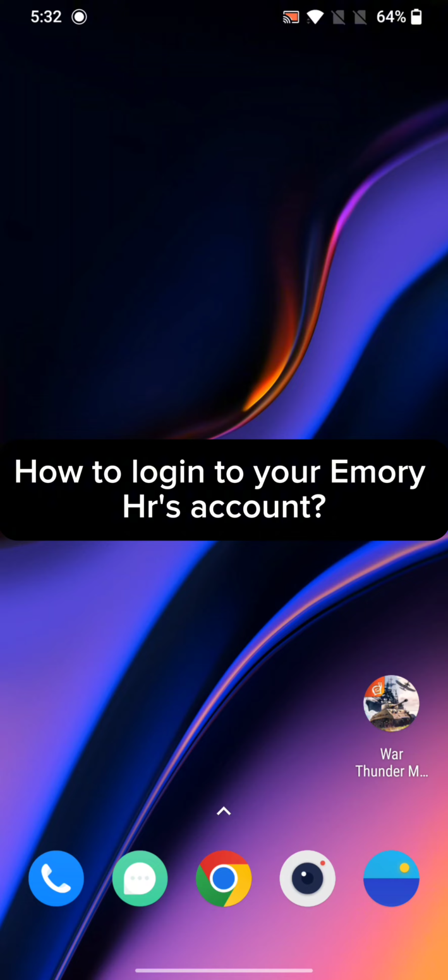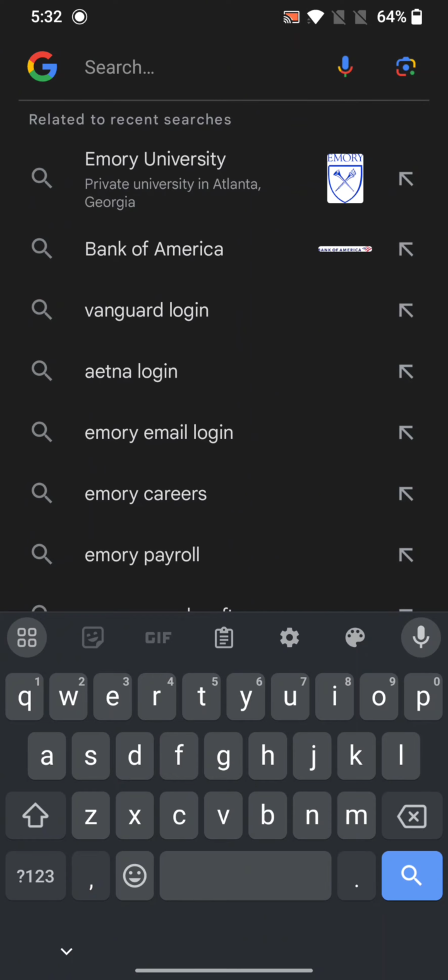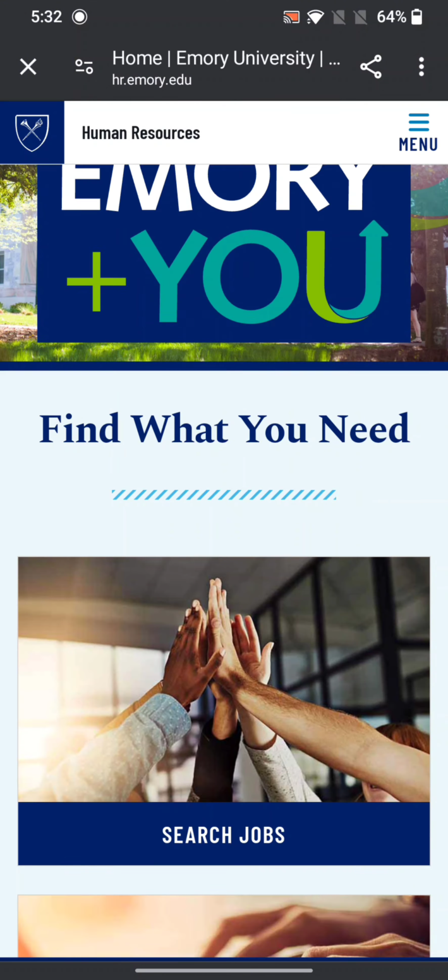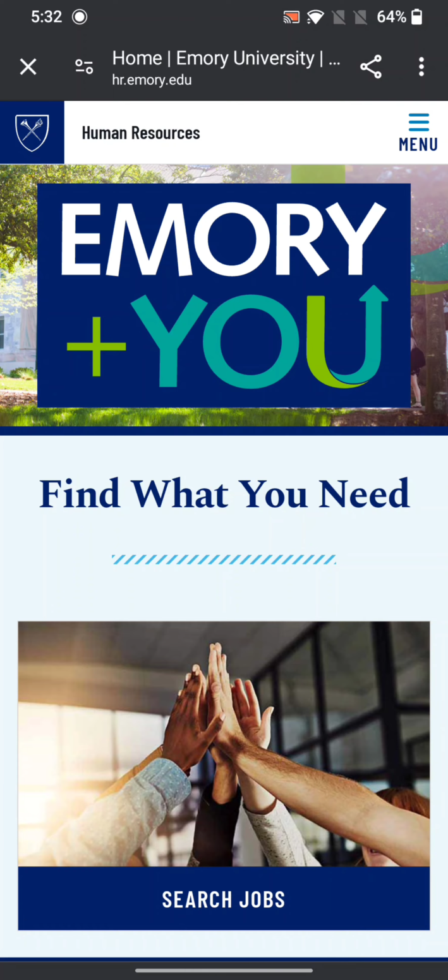To log into your Emory HR's account, firstly go ahead and launch open your Google search. On the search box at the top, type in hr.emory.edu and make a search. The official page of Emory HR's account will appear on the screen.